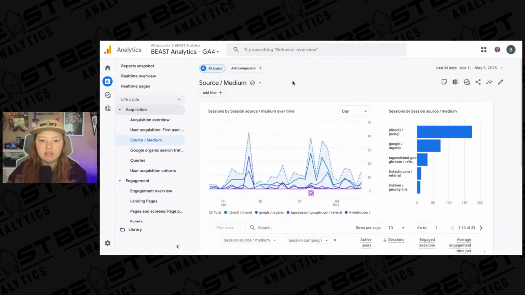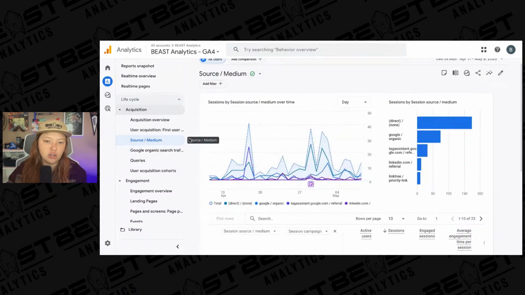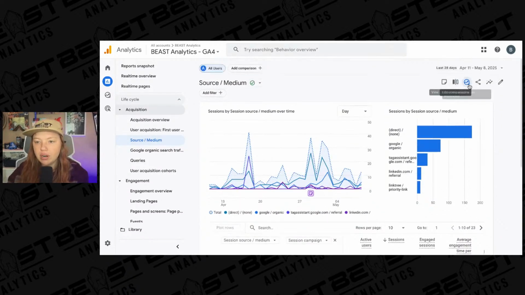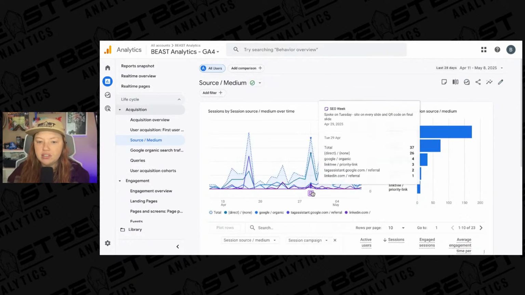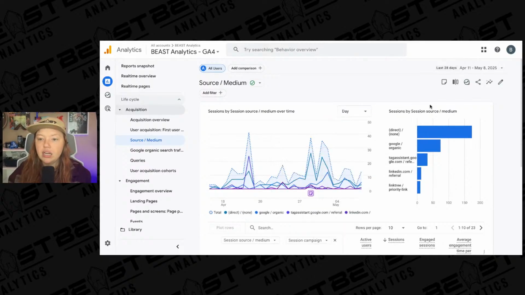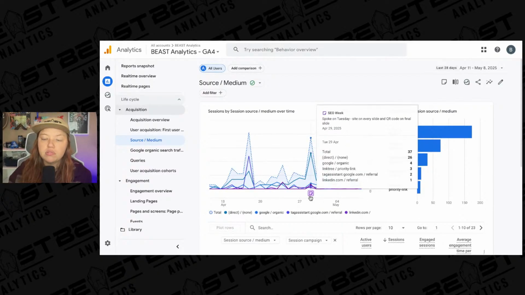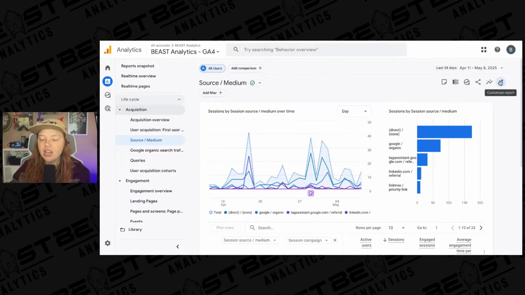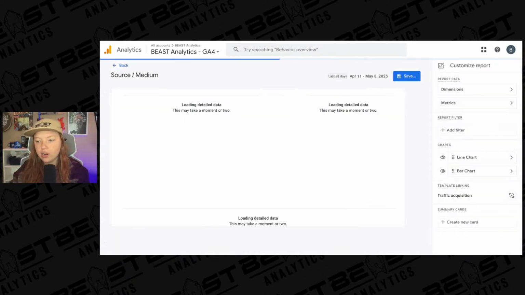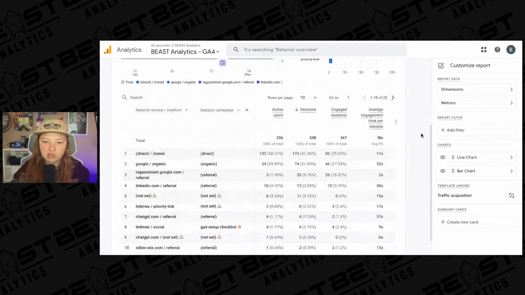And the way that I did that was I just came to the traffic acquisition report. In the top right-hand corner, you can see that annotation, by the way. Hello. And people are coming from direct because they were typing it in or they used the QR code. If you click on the pencil in the top right corner, this opens up a report editor and you can edit your reports right here.